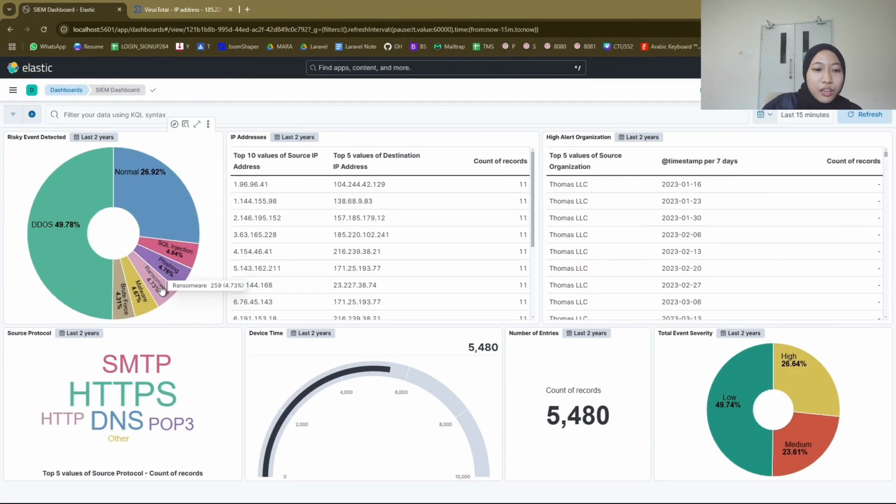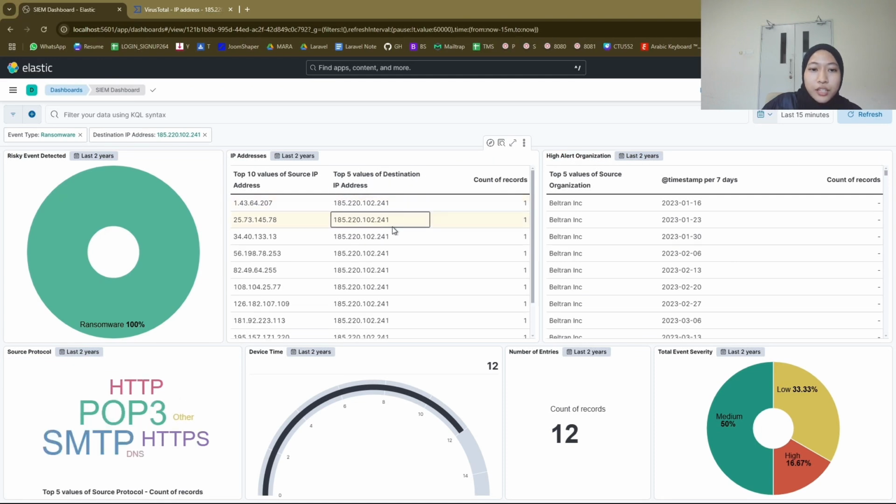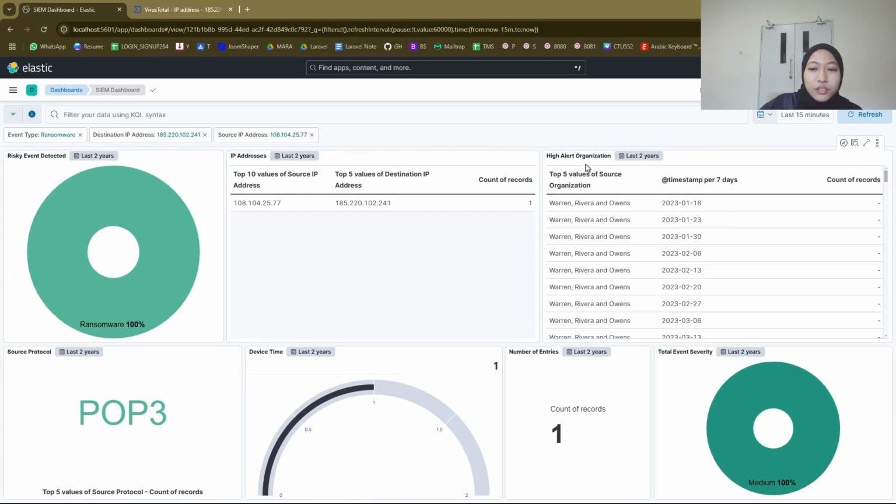For ransomware, as you can see here, this destination IP address and this source IP address. The High Alert Organization for this ransomware is Warren, Rivera, and Owens Organization. POP3 is their source protocol, and number of entries, 1 count of records, and event severity is medium.